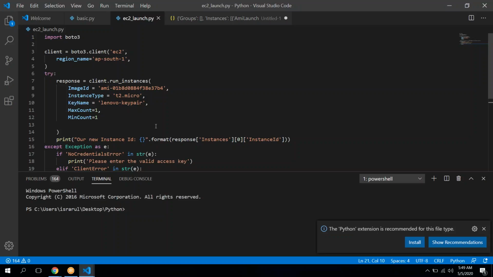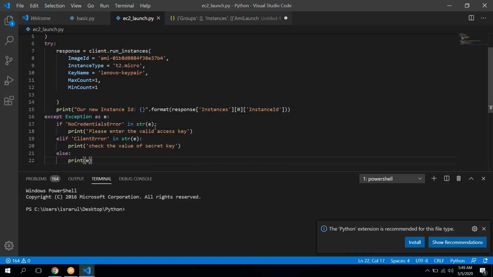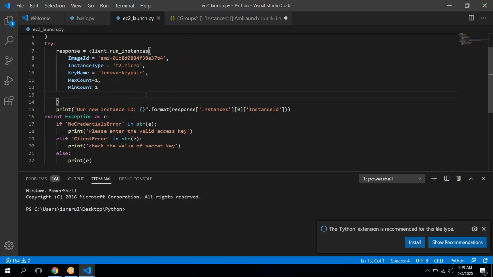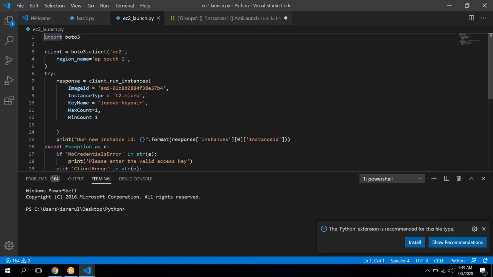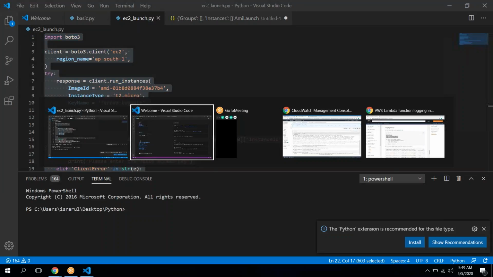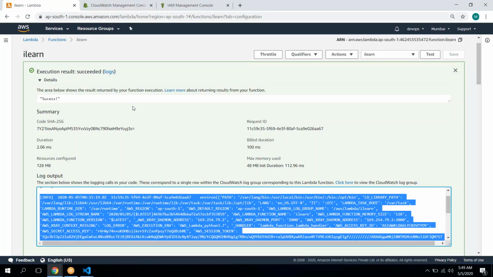Okay, and yeah, so this is what we created yesterday, right? This is what we created yesterday. Now what we can do is copy the whole stuff. And you can see that we haven't defined the access key and secret key in our client. So we have copied the whole stuff, and we can go back to our AWS Lambda function.